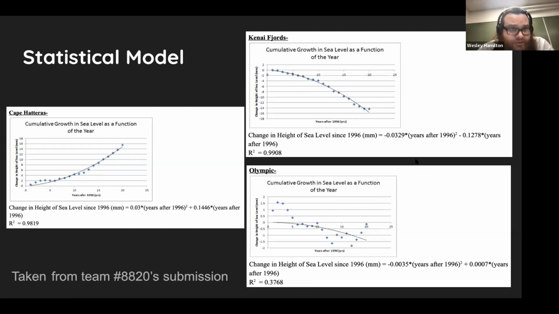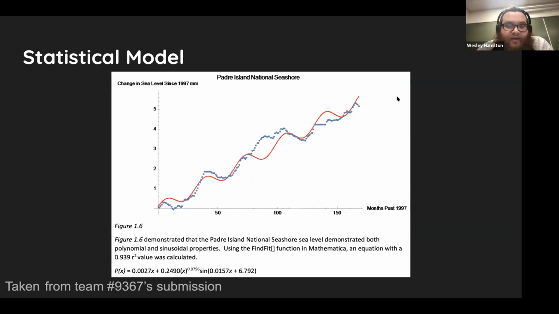Okay, so this was one approach. Another team said, here's the change in sea levels for Padre Island. It looks periodic. So let's try to fit it with some sort of sine curve. And so really what they did is they took an exponential and then a sine curve. It seems to work well enough. They used Mathematica, but any code you want to use is fine. This was another approach.